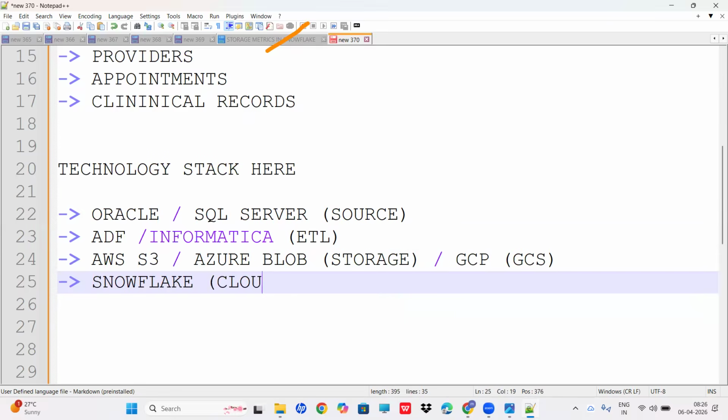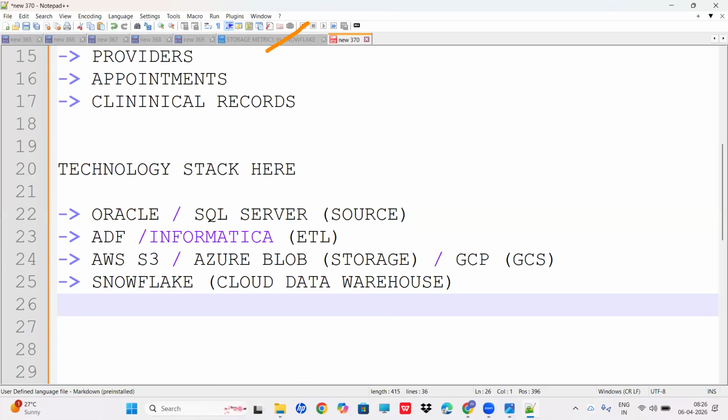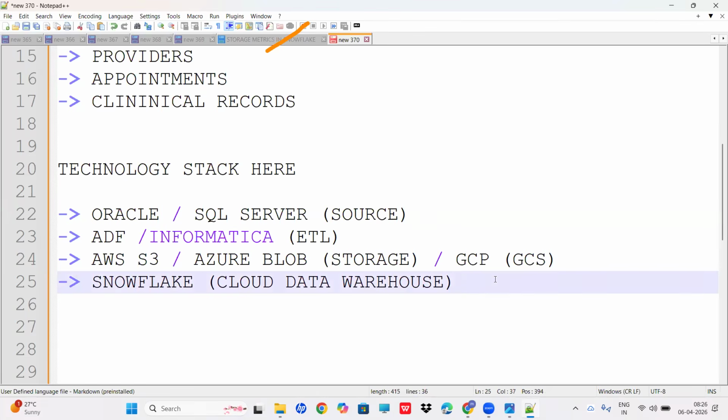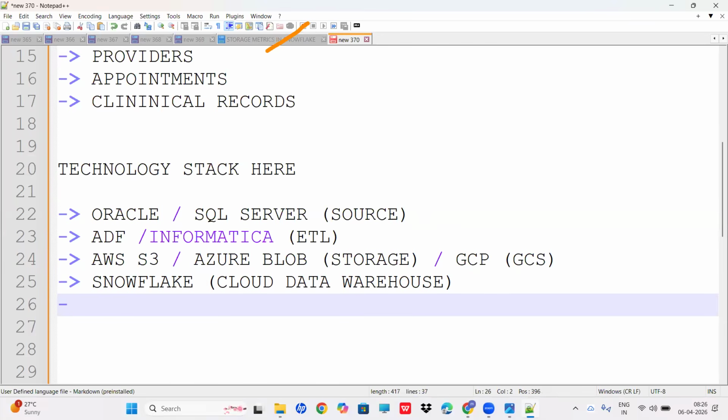After that comes Snowflake, the cloud data warehouse. We migrate data into the cloud. Whenever we have data in S3, we need to load it into the Snowflake cloud data warehouse. Once we have data inside Snowflake, we connect with dbt. Sorry, dbt is not ETL, it is ELT. These others are ETL: extract, transform, load.